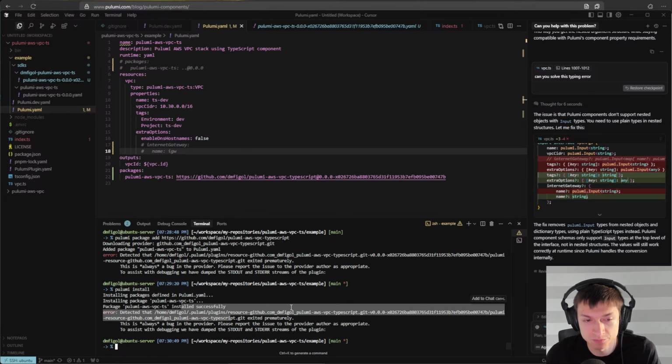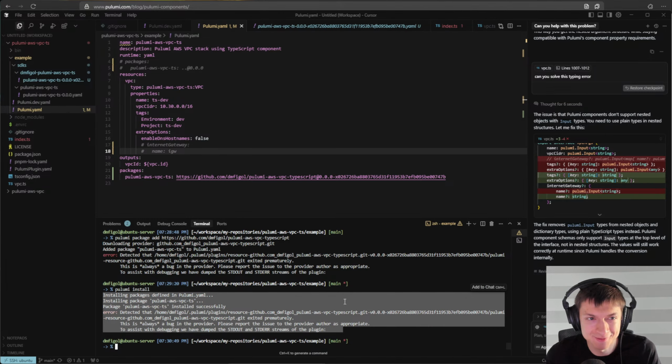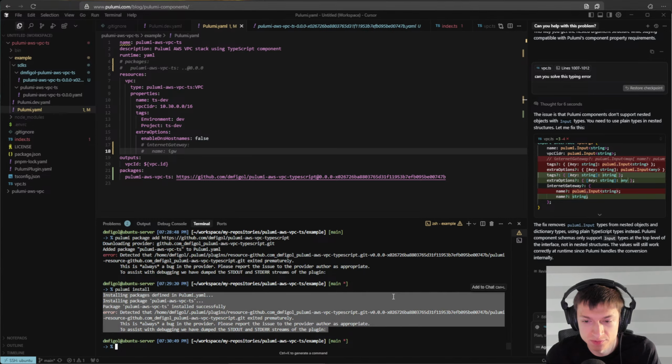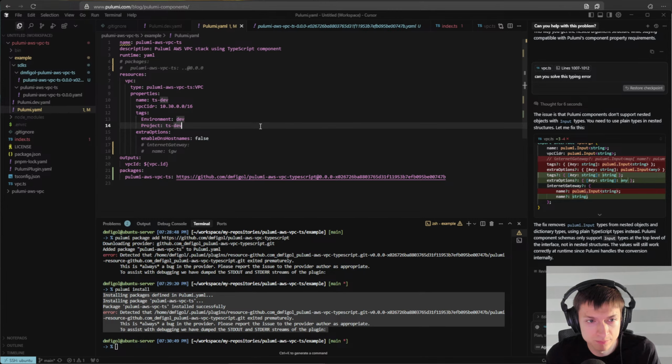Okay, I don't know how to solve this. No clue whatsoever. Alright, so that's something I would check with Pulumi folks. I hope this is something simple, but I don't know for sure.